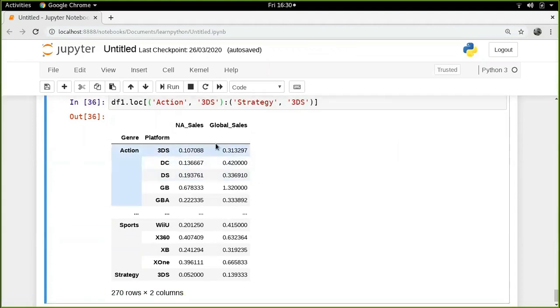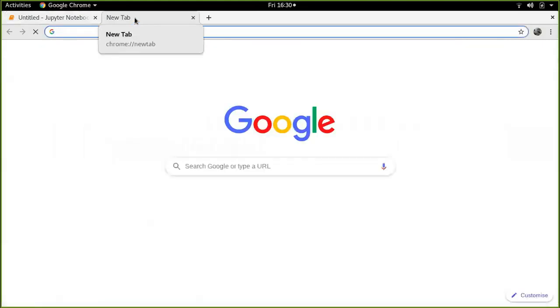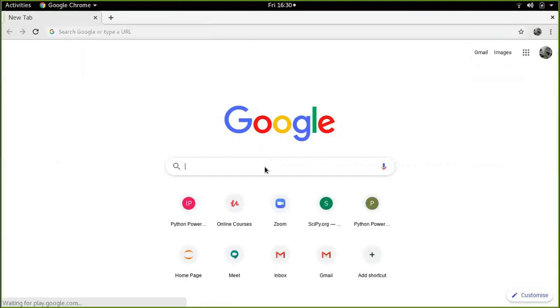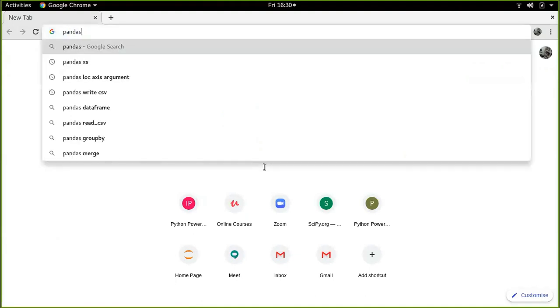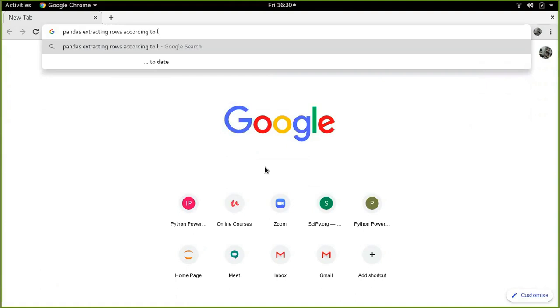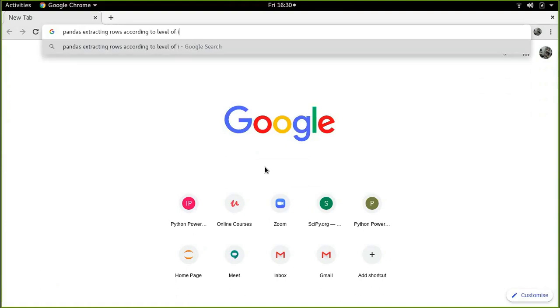Now for 3DS, we want to extract only the platform, right? So let me just go over and check out some of the documentation. I want to show you how you can look for particular documentation. So let's say pandas. When you want to do a Google search, we say pandas, and then after that, we say extracting rows according to level of index.